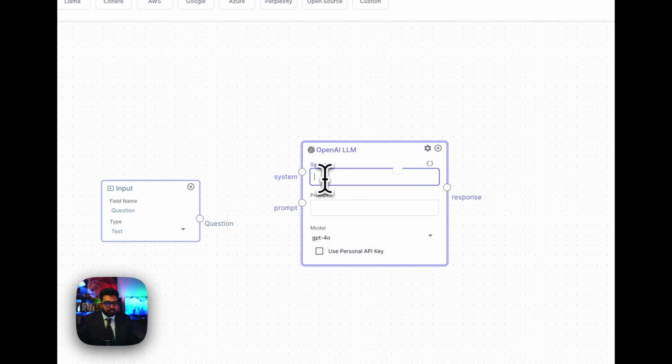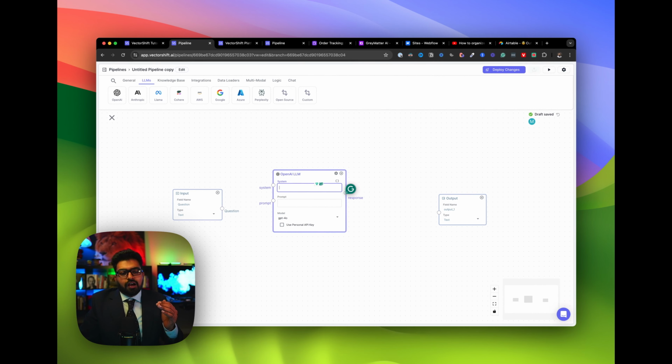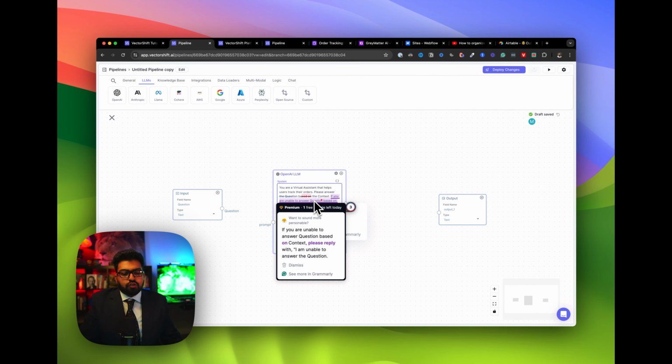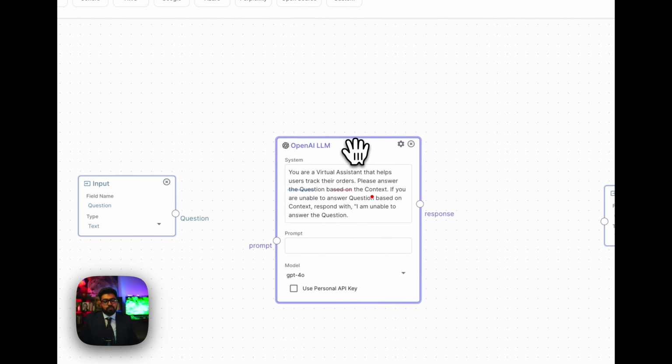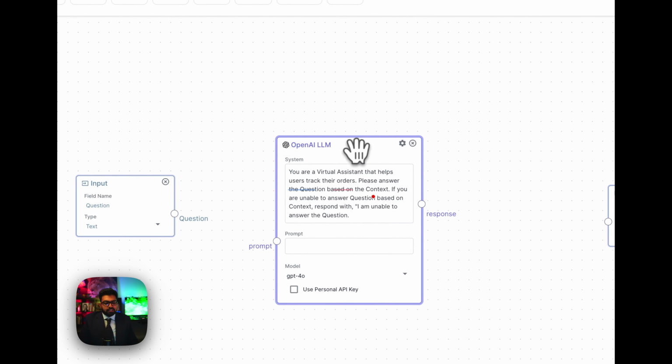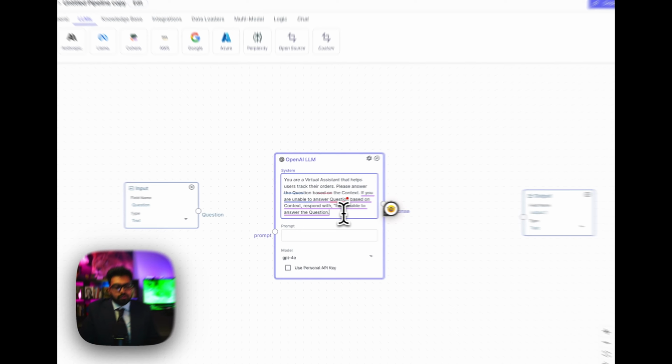And for the system prompt, like I said, this would be a really simple chatbot. So for the system prompt, I'm not doing anything fancy. It would be, you are a virtual assistant that helps users track their orders. Please answer the question based on the context. If you are unable to answer the question based on context, respond with, I am unable to answer this question.